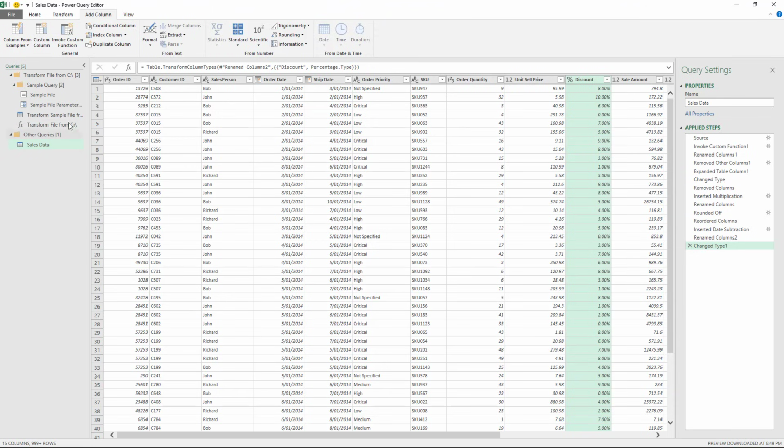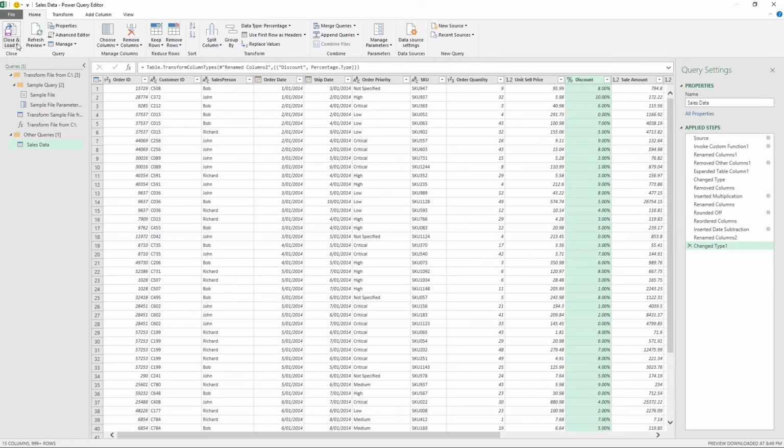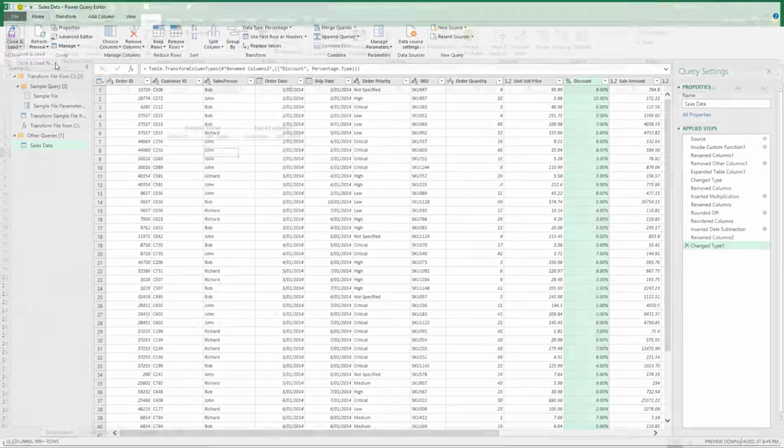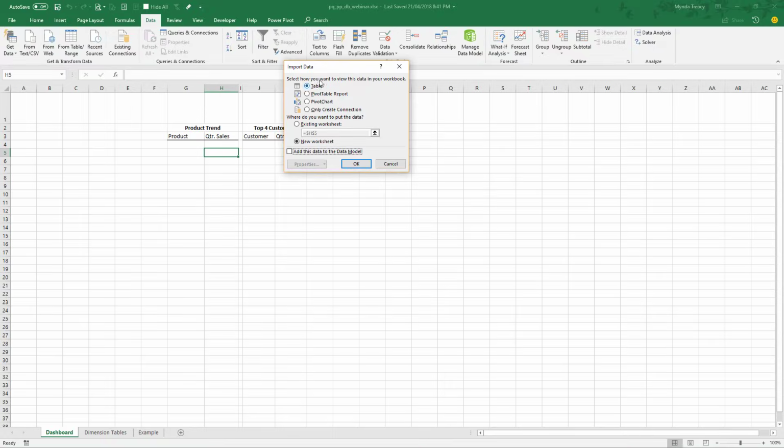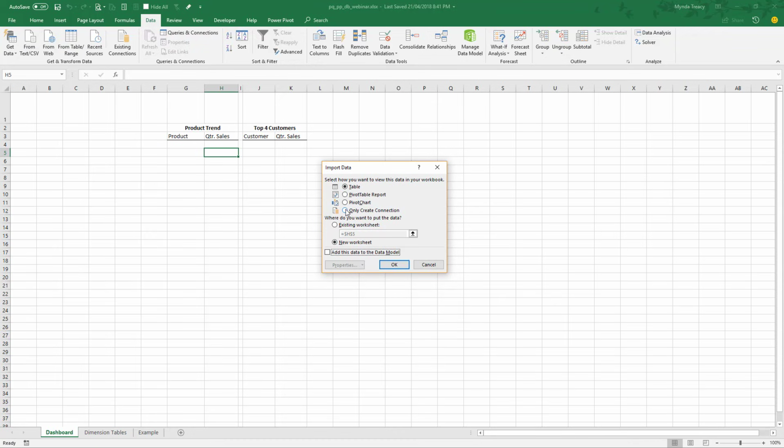So I'm happy with that now, and all I need to do is go to the Home tab and close and load to. And at this point I can choose to load it into the Excel workbook in a sheet, or I could create a pivot table with it, or I could create a pivot chart. There's lots of options, but what I want to do is just create a connection. I don't need my data in the worksheet, I just want to add it to the data model, which is PowerPivot. So that's all I want to do.